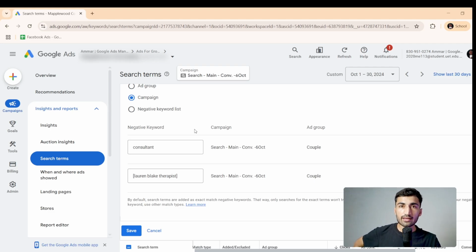Now, what if I had added this as an exact match keyword? Why didn't I do that? With exact match, you are only limiting it to that exact search. For example, if someone has searched marriage consultant near me, my ad would have popped up even though I have marriage consultant as a negative keyword. So it is only blocking the exact term which we are using.